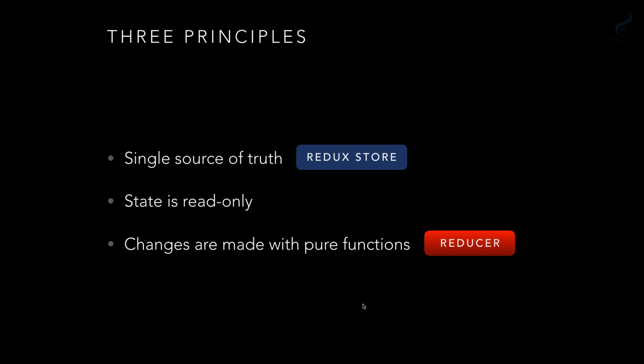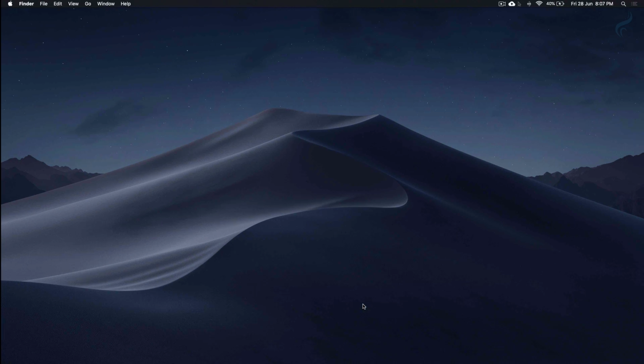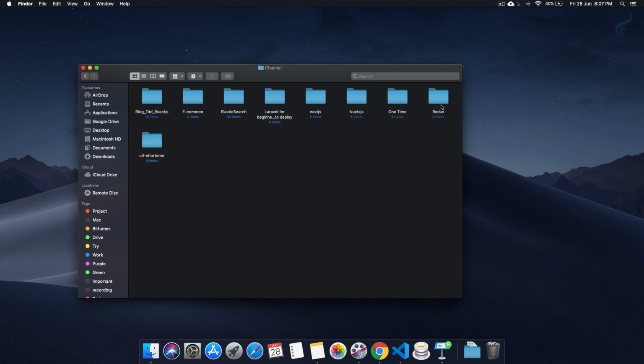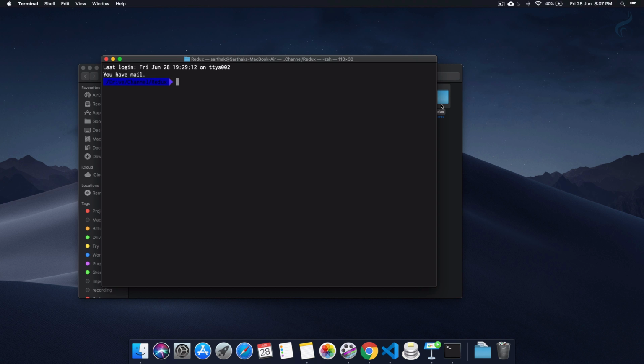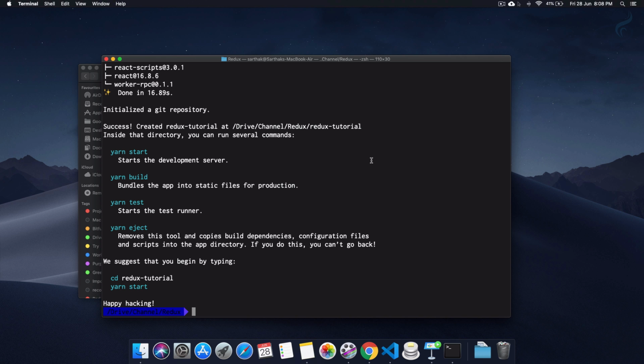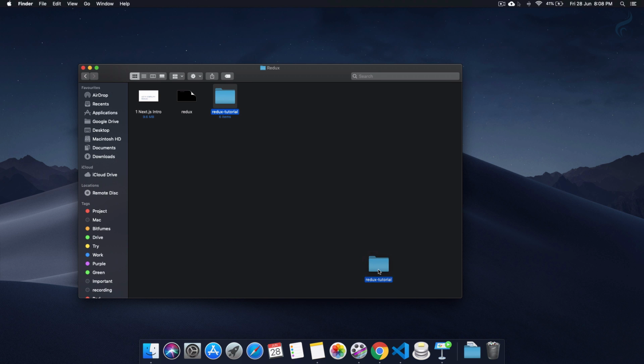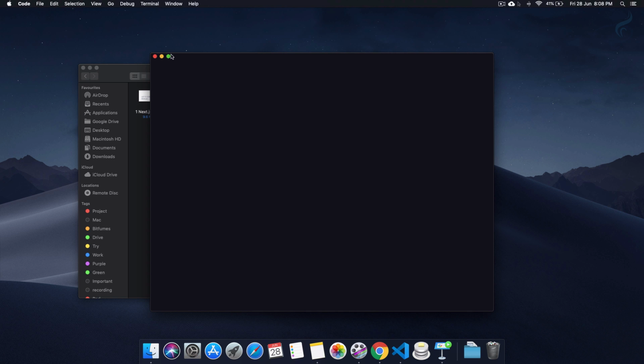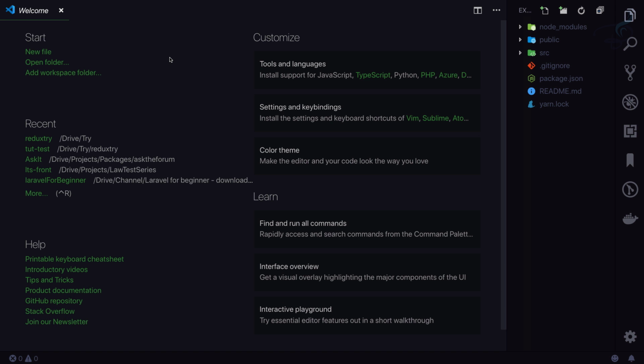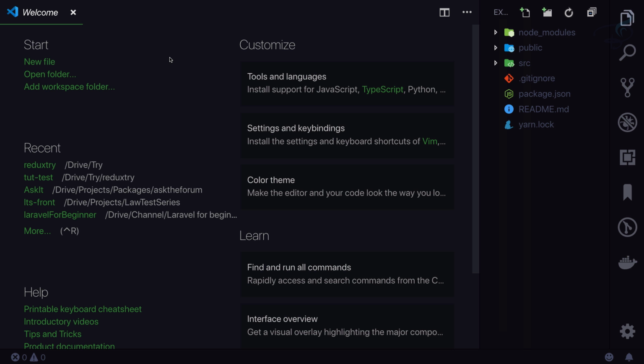So now let's dive into the real coding part, and what I'm going to do is simply create a new React application by using npx create-react-app, and I will call it redux-tutorial like this. So it is going to create the React application ready for us. And now our React application is done, and let's go inside this redux-tutorial and open this with VS Code. VS Code is the editor I'm going to use. Let's make it bigger like this.